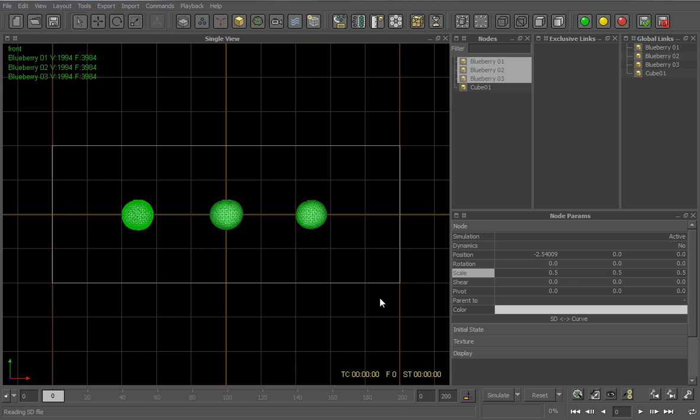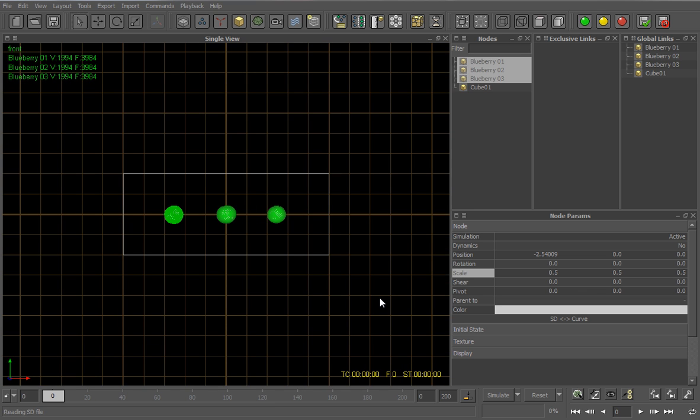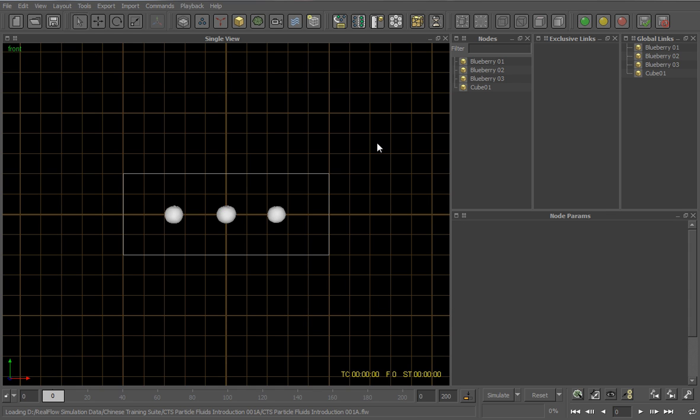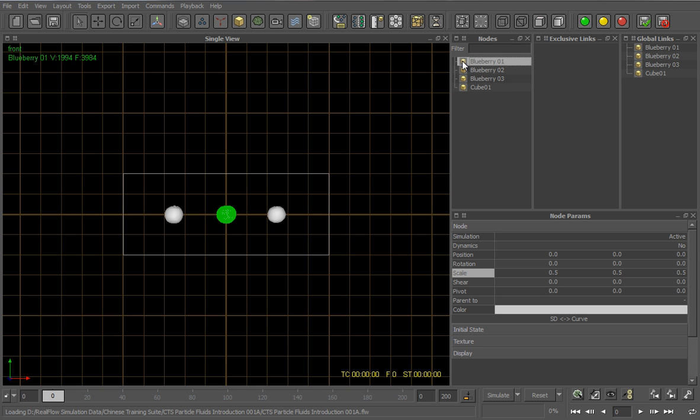The berries should come from outside the surrounding box and fall into the fluid. The impact should happen near the cube's center or a little earlier. The blueberries can be easily shifted to their initial positions with the Move tool.